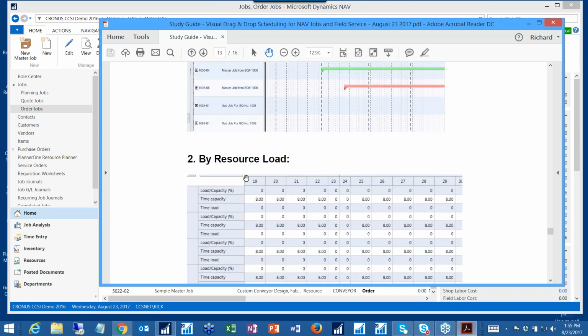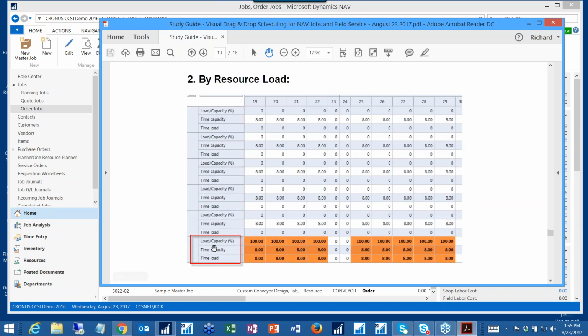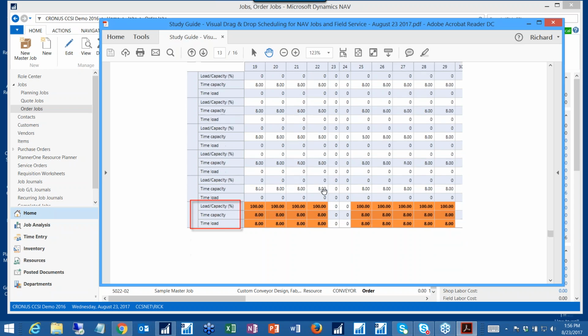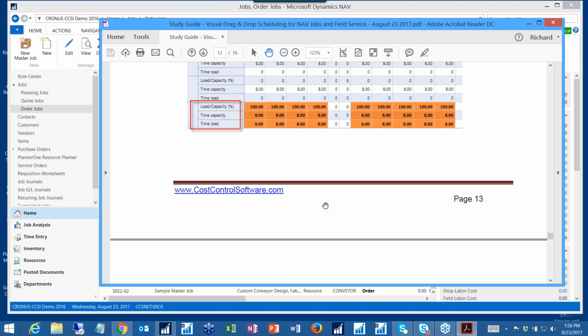The resource load lets you see for each resource how many hours have been assigned to them, what's their capacity, and what's the load that is on them. And these turn red if there's an overload situation. So it's a very nice way to see it, and it's per day. So it's also in a Gantt chart kind of view for that load chart.